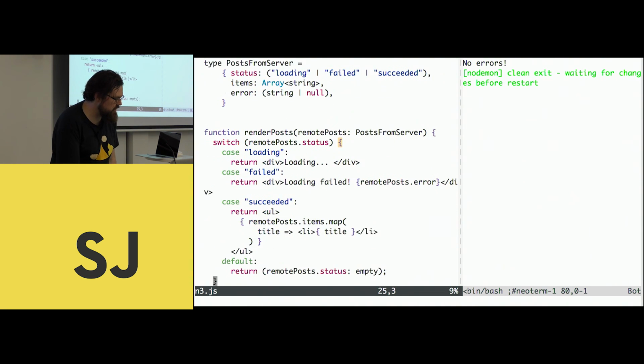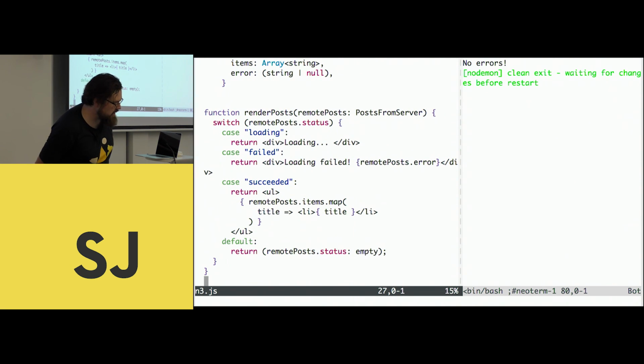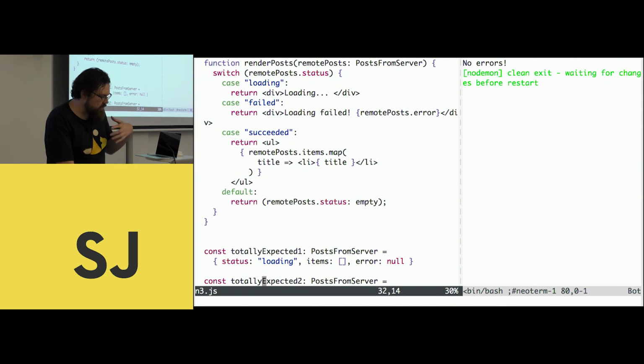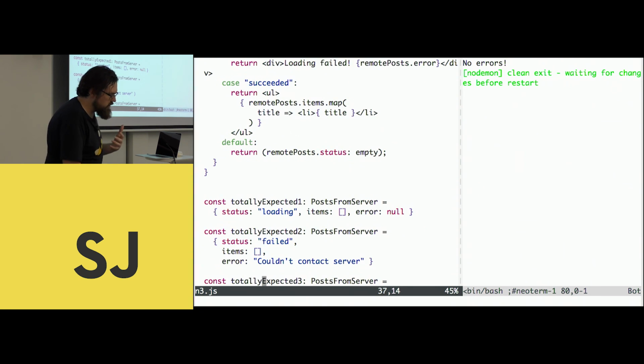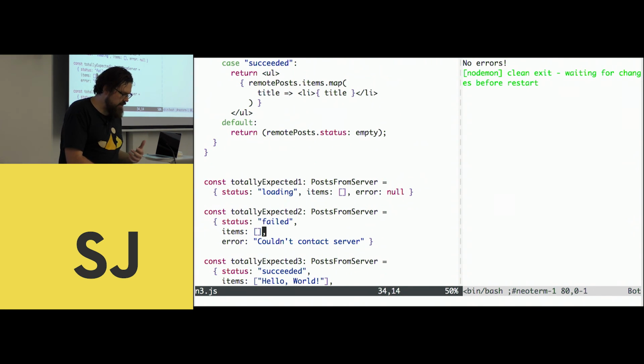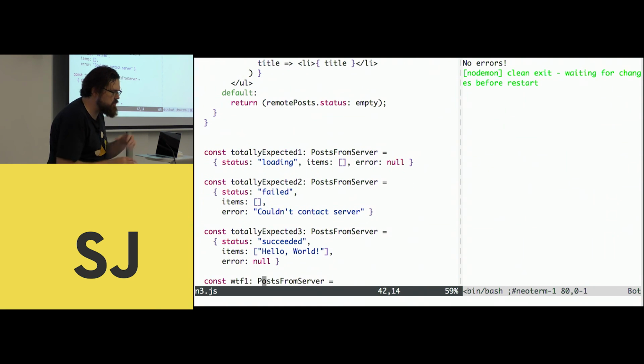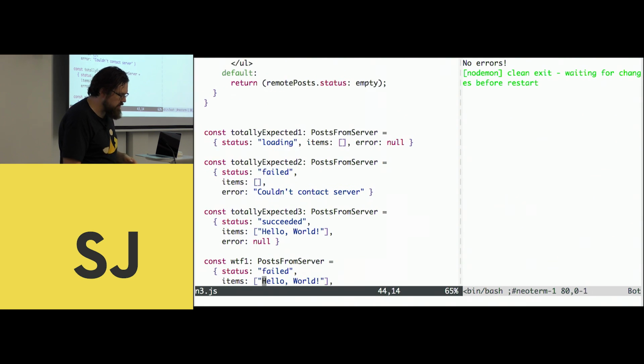We've got render posts, loading, failed, and succeeded, respectively. And this seems pretty all right. We've got the status, items, error, and the null. These things kind of make sense as data. There's some redundant stuff in there, but it's basically doing its job. But then we can do stuff.